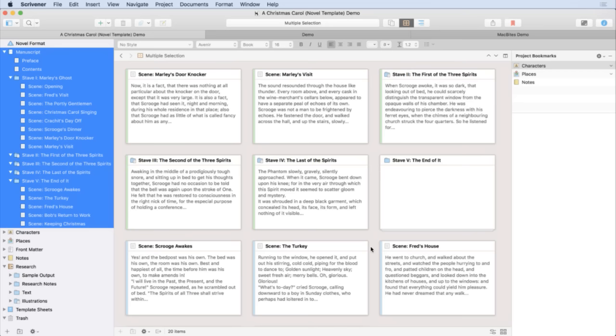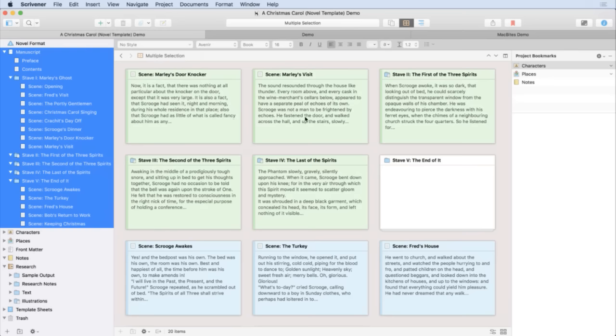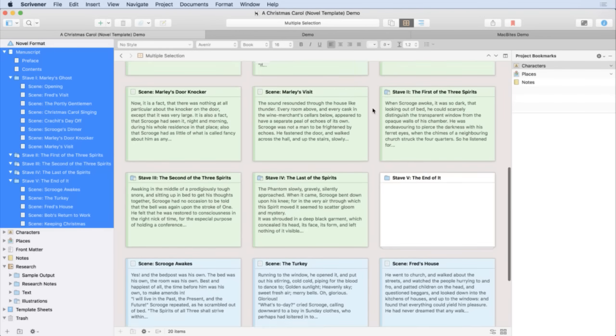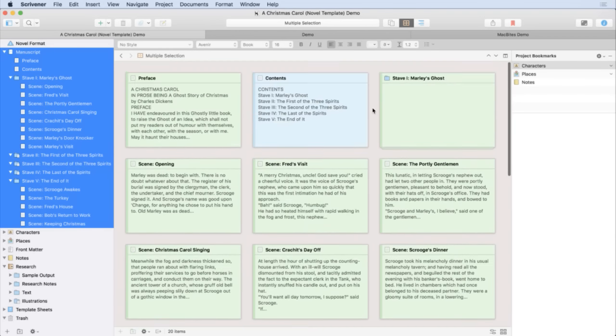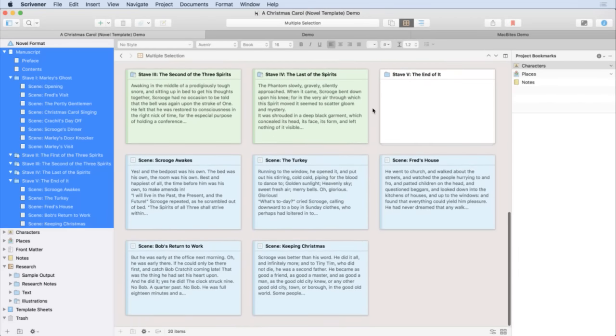Now there are other ways to do that. So for instance, if I go to View and I go to Use Label Colour in, I could say use the label colour on the index cards. And at that point, the entire index card changes and is now represented by a colour, the colour of the label that is assigned to that index card.